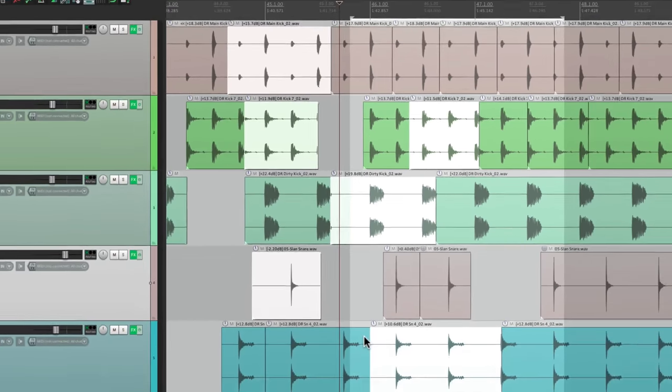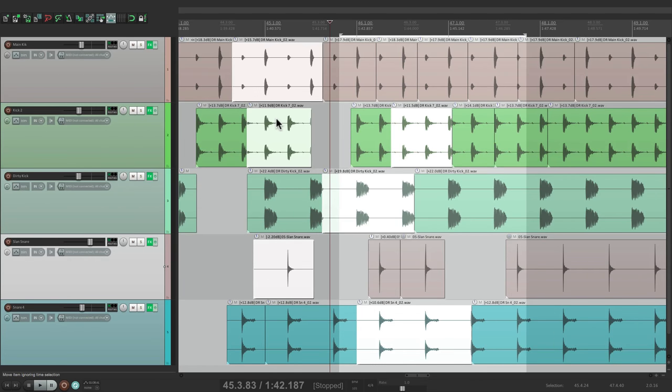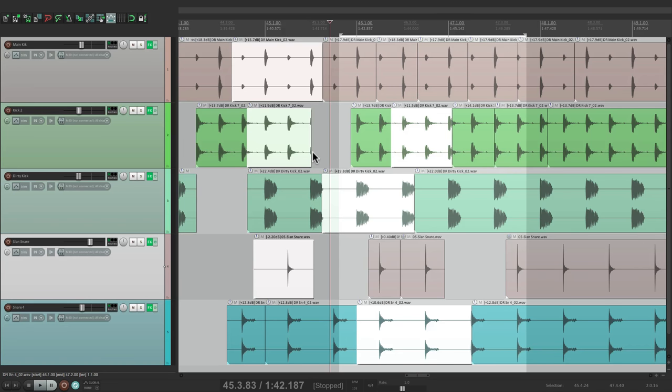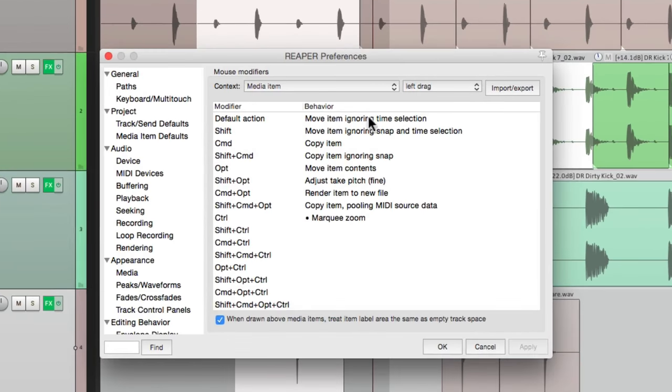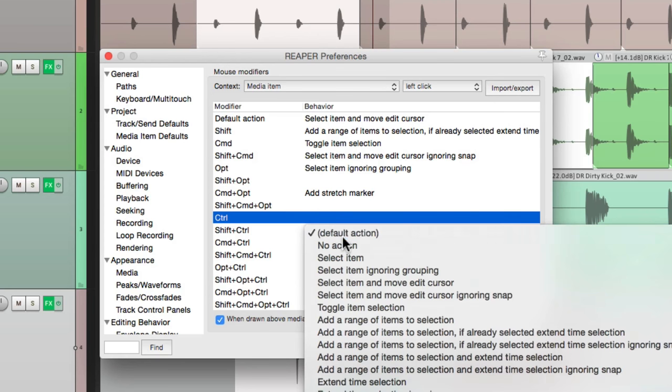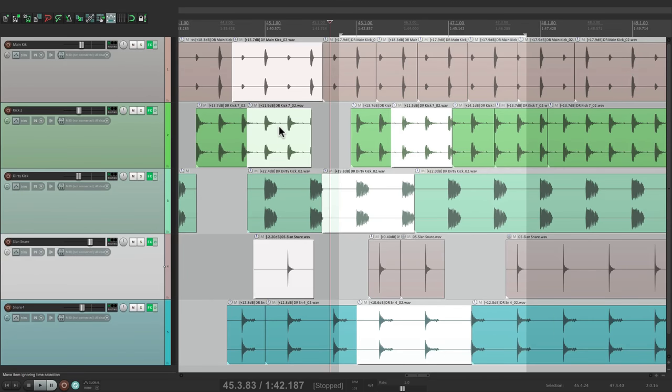So now, if I go inside an item, hold on the modifier, it changes to a Marquee tool, and I could drag to Marquee Zoom. But what it also does, if we switch it to left click and make sure this one isn't being used, we can also just click while holding down the modifier and get that same behavior. Just click, and it moves the edit cursor to that spot.